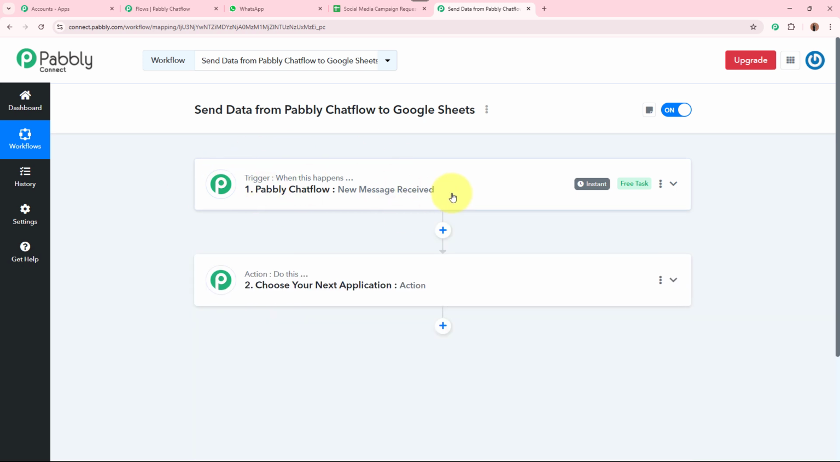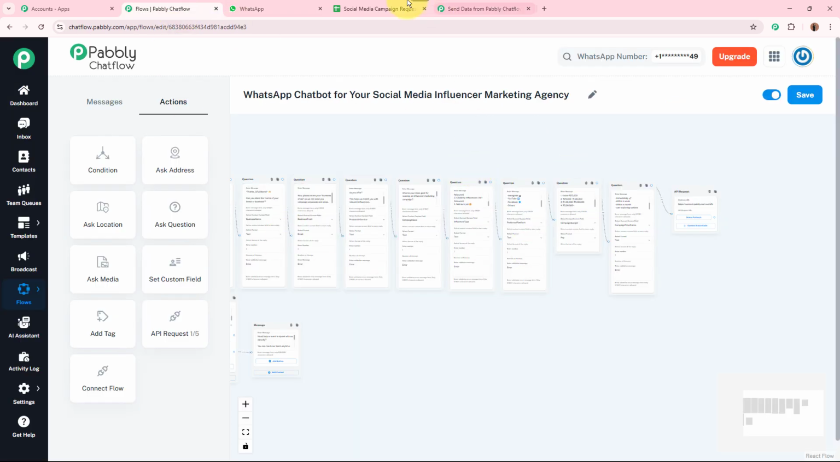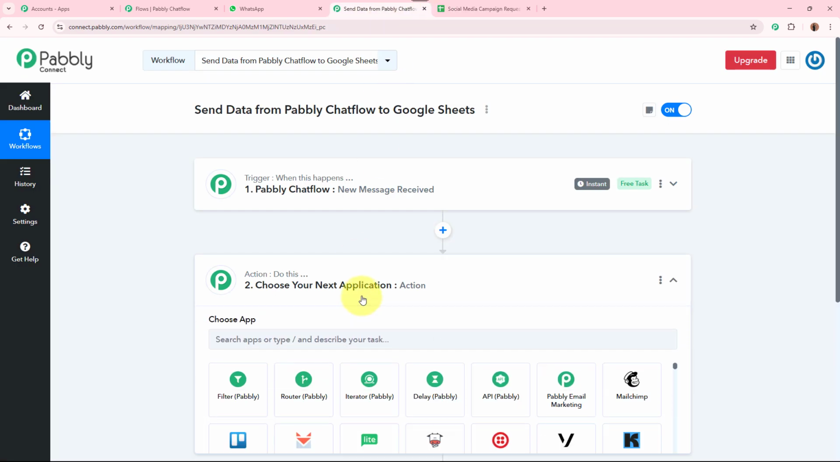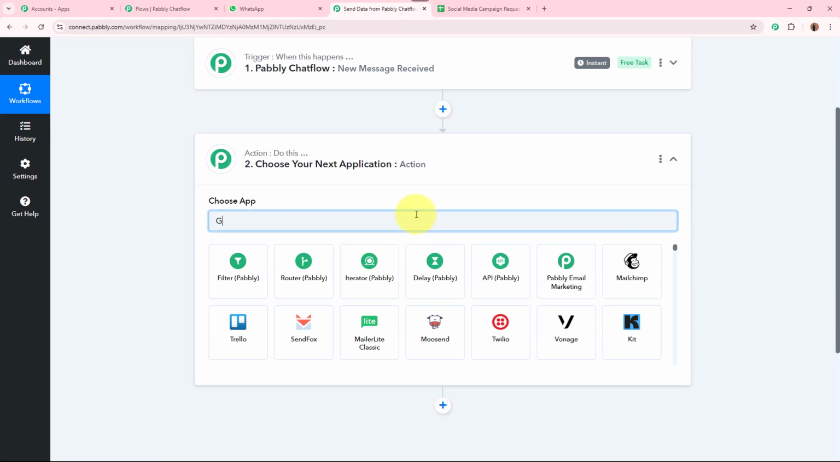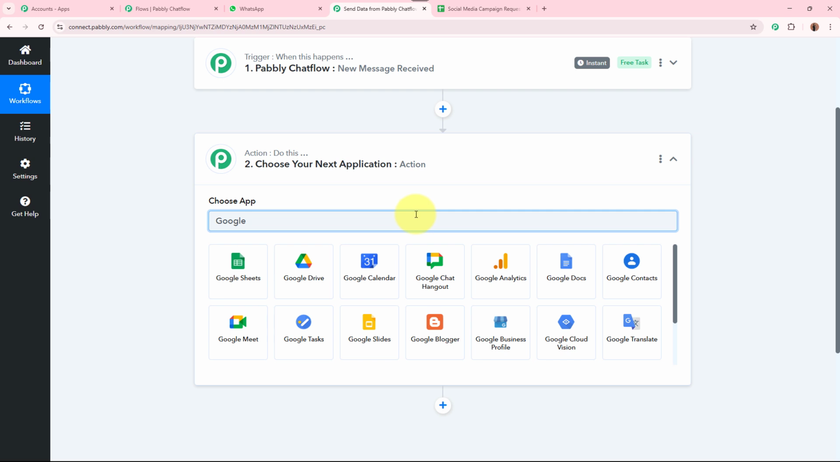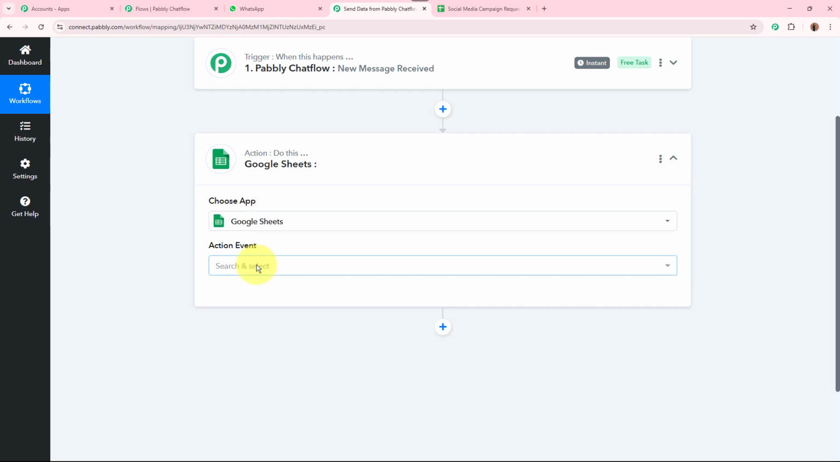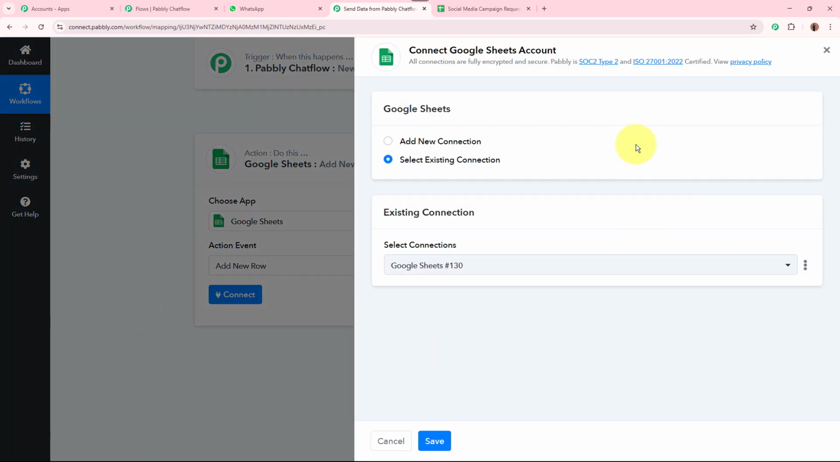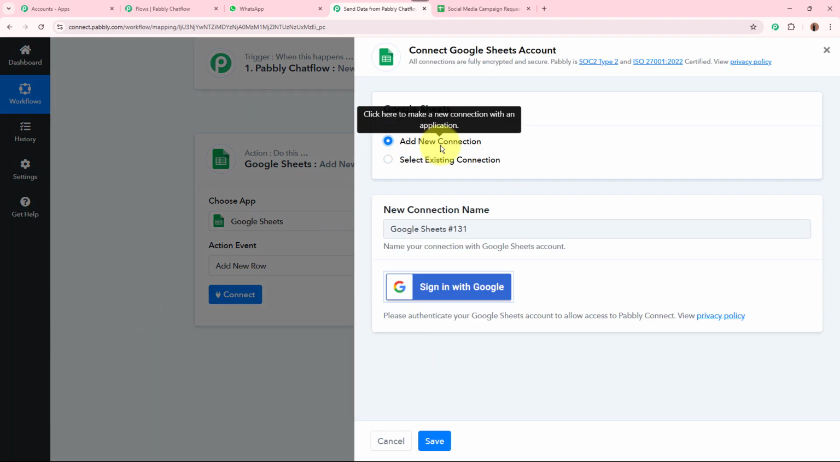Now what I want is to add all the collected data from this bot in my Google Sheets right here. For that, I'm going to set up my action step, in which from my action application, I'm going to select Google Sheets right here. The action event over here is going to be add new row, and then I'm going to click on this connect button. A window is going to appear in front of you, on which click on add new connection, then click on this sign in with Google button right here.